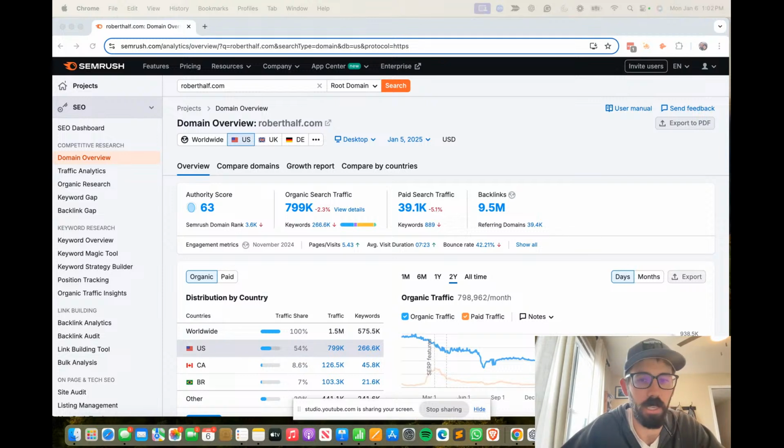We want to look at, are they doing paid search? We're not focusing on paid search right now, but if someone's doing it, I want to at least note that so the client is aware. Then we're looking at link building, referring domains and backlinks. We'll take down both of those numbers. They have 39,400 referring domains and 9.5 million backlinks. Robert Half is a very well-known large site, so these are big numbers.